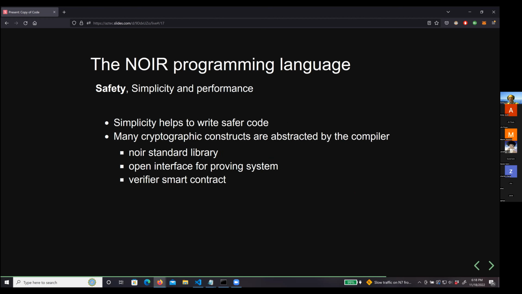Another thing is that we abstract a lot of cryptographic constructs. So this is just an example. We have a standard library where we implement many cryptographic primitives. We also expose an open interface for the proving system. So Noir is not tied to a platform. It's not tied to any proving system. You can change your proving system.